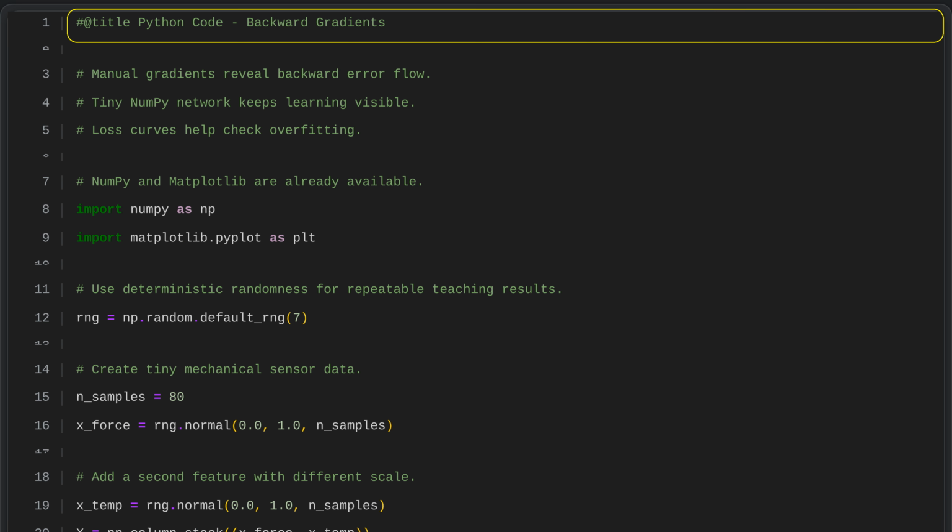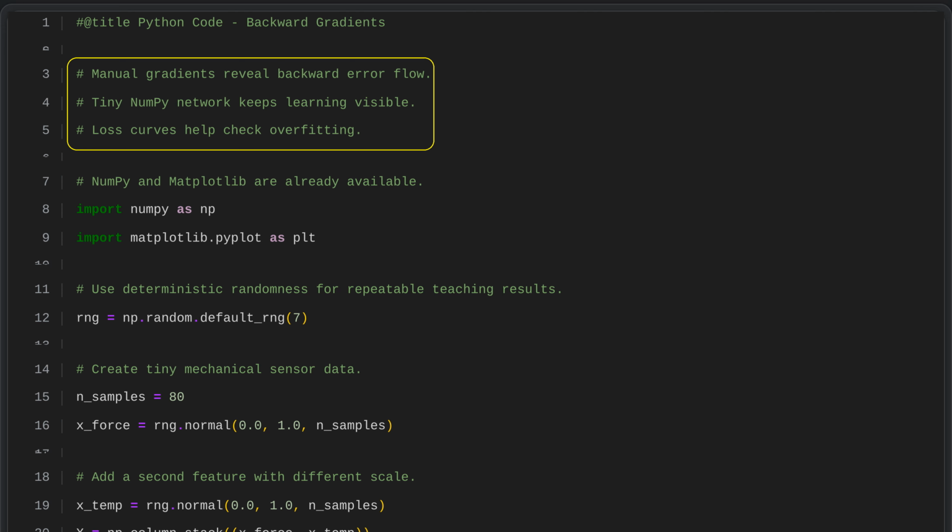Python code, backward gradients. Manual gradients make the backward flow of errors easier to see, while a small NumPy network keeps the learning process transparent. Loss curves then provide a simple way to check whether the model may be overfitting.